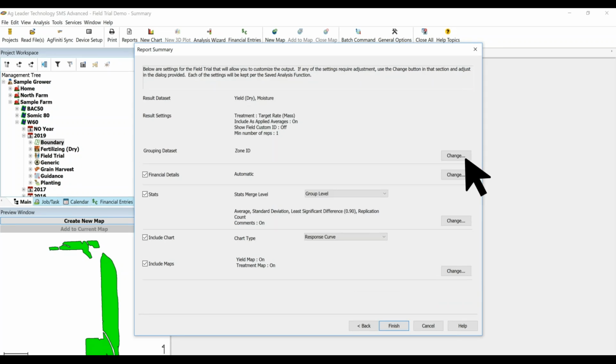The next thing we're going to see is a snapshot of all the report settings that we're going to be using in the treatment. The item in the top area, the result data set, is the only area that's required to have something set. The lower items, you can see by the checkboxes, like next to financial details and stats, are optional if you'd like to include them. For the result data set, we're going to go through these one at a time and give you an overview of each of those settings and what they might do.